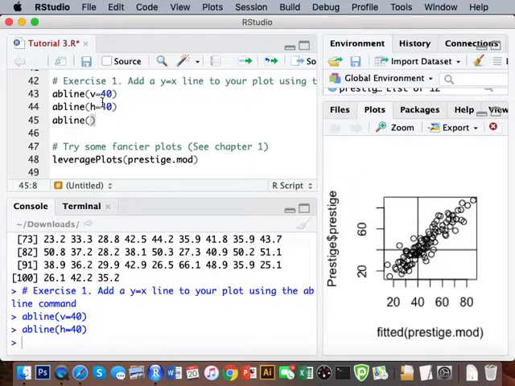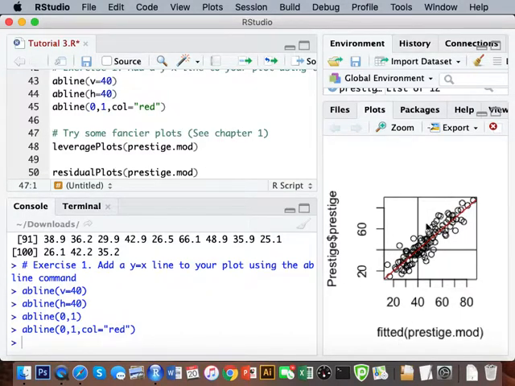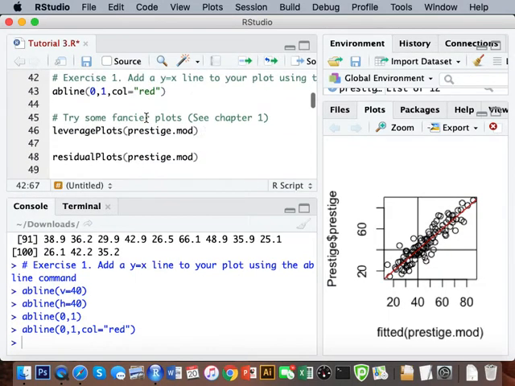So what would my intercept and slope be for an x equals y line? Exactly. 0 and 1. And you can see, well, you can't see it that well, but it's there. Maybe I'll make it red. Yeah, so that's exercise 1. It's a very easy exercise, but don't be fooled because exercise 2 is a doozy.